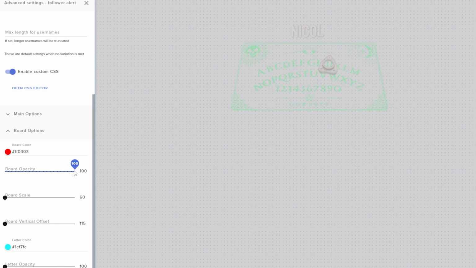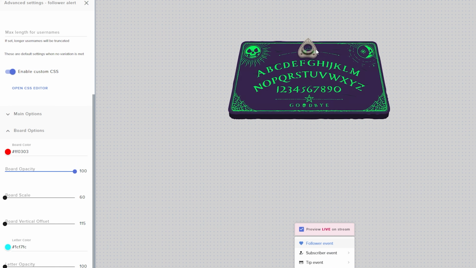But I'm going to drop this back up to 100. Then we have the board scale, which we can edit individually. By default, it's set to 60 just to be a little bit smaller so the board isn't super massive. And then we have the vertical offset. So right now, if I send through an alert, you'll see the board sitting in the spot that it's at, where the top of it is right here.